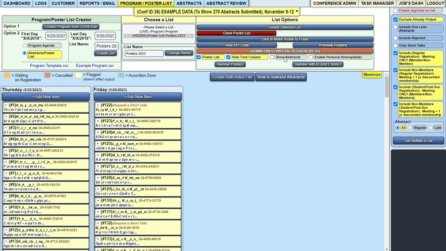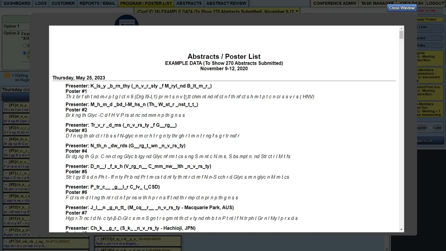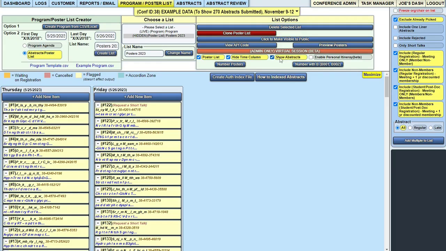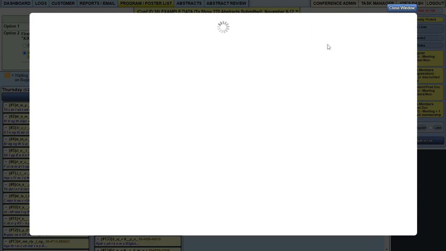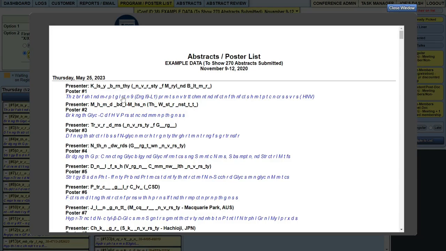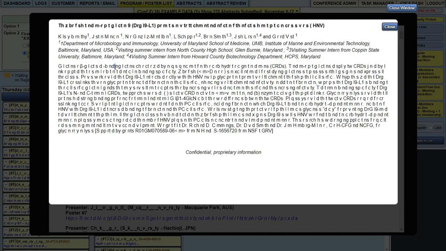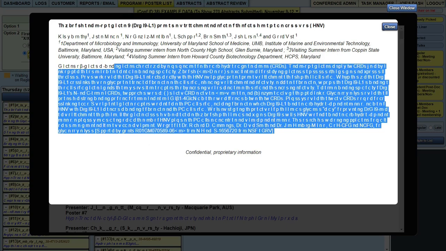Show abstracts. I'll show you that. So previewing the posters, you can see the abstract title is not highlighted. It's not linked. And again, there's no vowels in here because of proprietary information. So I'm going to say show abstracts on this poster list. And now let's preview the posters again. Now they're linked. So now I can click into it and you can access the poster.